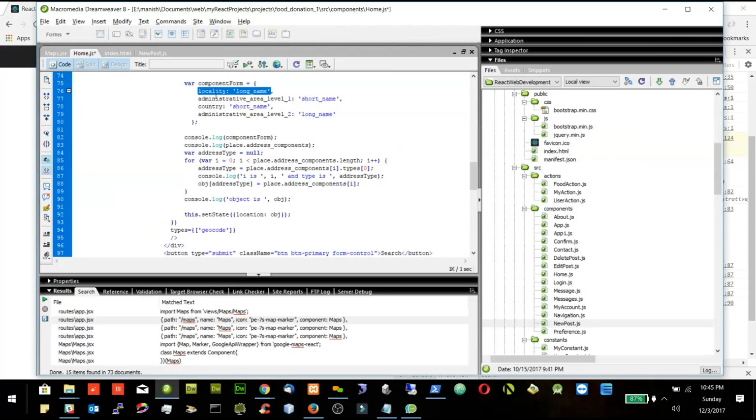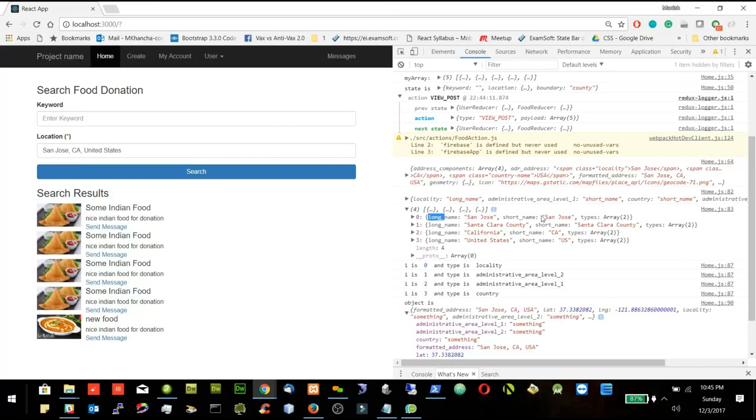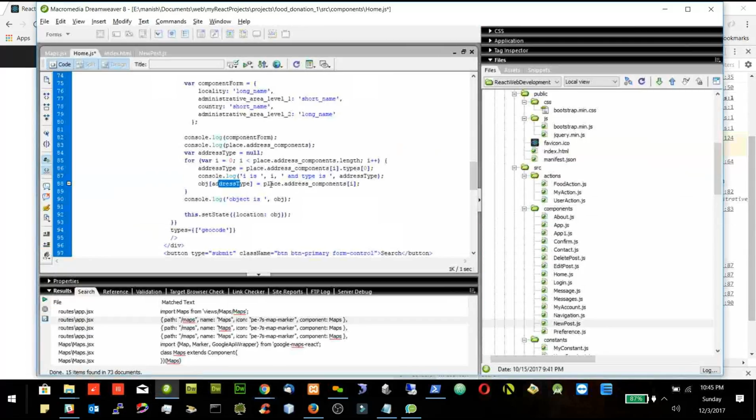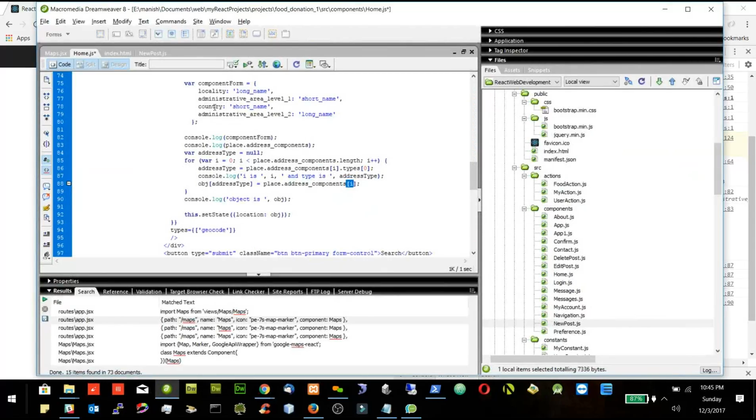Say long name or short name. Now when I want to save this address type with long name or short name, I want to grab this part or this part, right? So I have to go to place address component I, and then grab this one, the long name or this one. So if I want to grab long name or short name, I can get it from this component dot form.